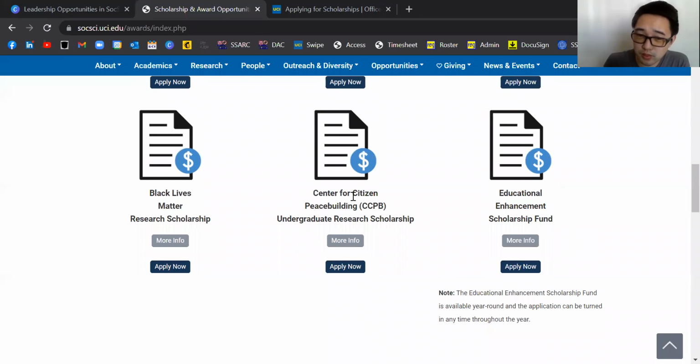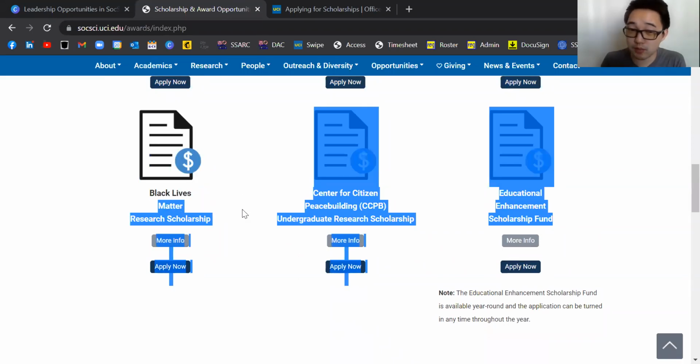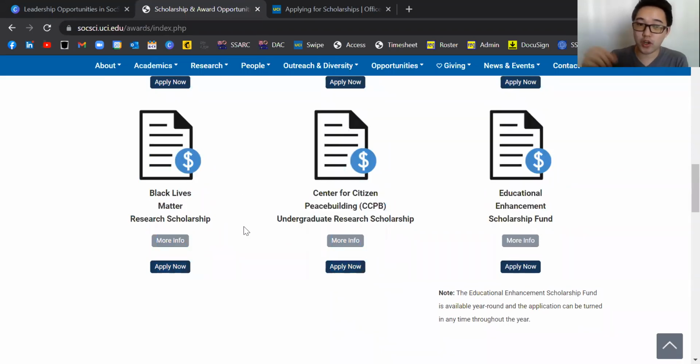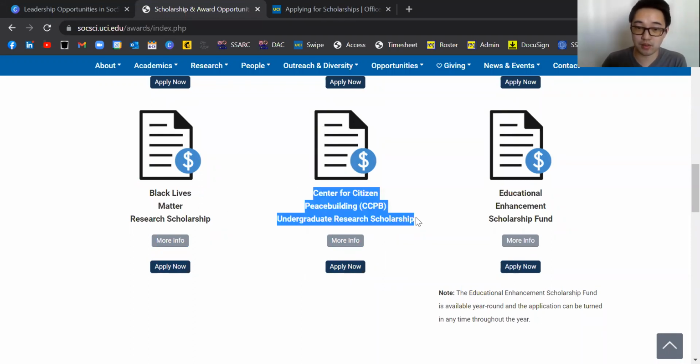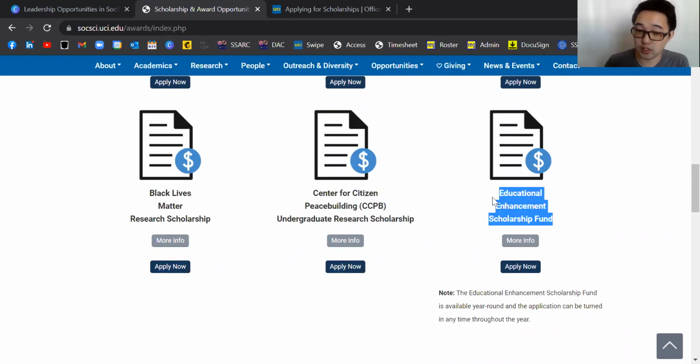The other type of scholarship that we have is going to be a research proposal type scholarship. So if you wanted to do research on Black Lives Matter or something that's more based on peace building for communities, or if you're doing your own individual research project and you need additional funds, these ones are all papers that you're going to need to write a proposal for.